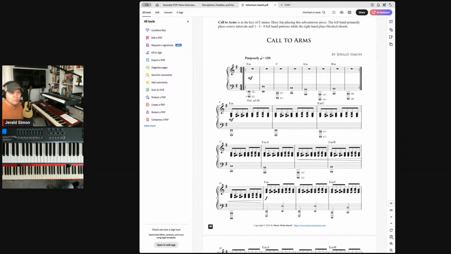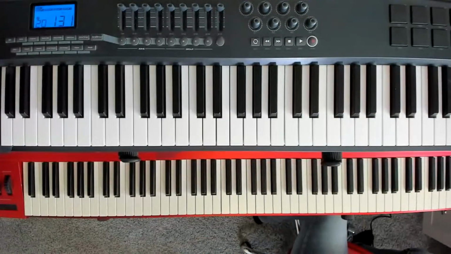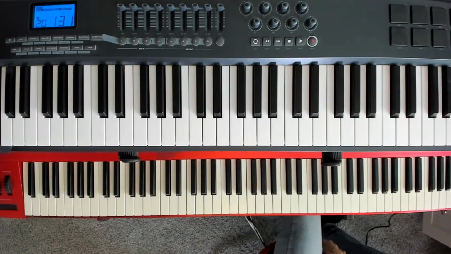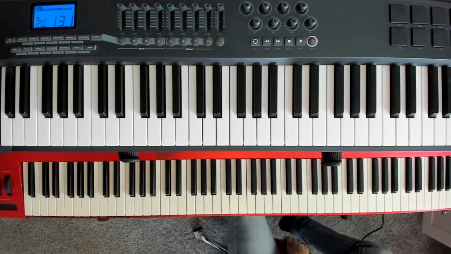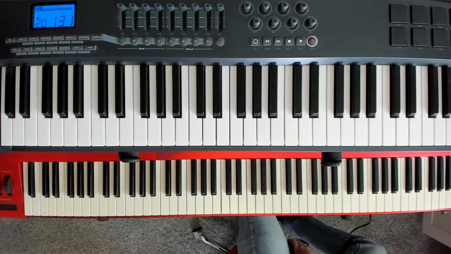Let me go to the keys overhead so you can see what I'm talking about. This is Call to Arms. I'm going to go to the overhead view right here. Let's go to that angle. And then you can see what I am talking about. We're in the key of E minor. Hold on, let me make sure I can see the music. If I can't see the music, it's not going to help you as I'm playing it.